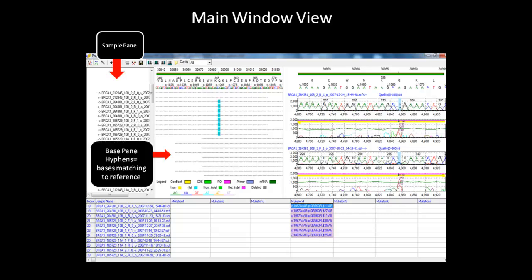The base pane shows overlapping amplicons according to contigs. The hyphen marks represent the bases that match the reference, and the color-coded bases indicate different variations. The color legend is located at the bottom of the base pane. In addition, the base pane also displays the reference sequence and the consensus sequence, including the cDNA number.